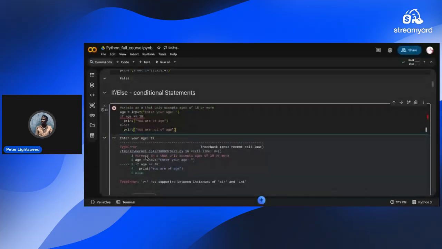Now let us read the error. The error is type error, right? Which simply means greater than and equals to sign is not supported between instances of string and integer. What does that mean? You're probably wondering. Which simply means the input, we added an integer here, right? It was an integer that we added here, but it seems like Python is seeing it as a string.